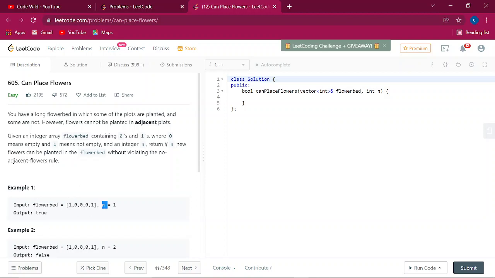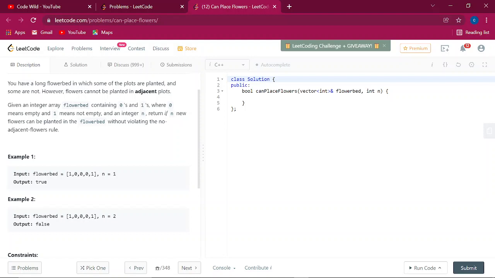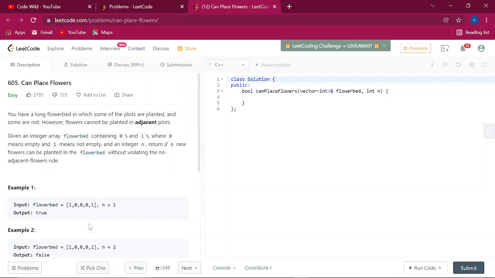So let's see this example. In this example they gave n equal to 1. So one plant can be planted, right, because they have set the condition that you can't plant adjacent. So you can't plant here, you can plant here, you can't plant here, so one you can plant, so we return true. In this case it's given 2 and there are only 3 empty spaces, and there is also the condition that it should not be adjacent. So if you're planting one plant here, for the other plant there is no space, so we return false. So we can do this question by many approaches.